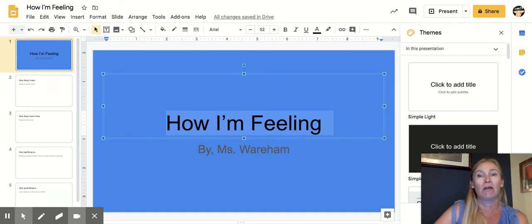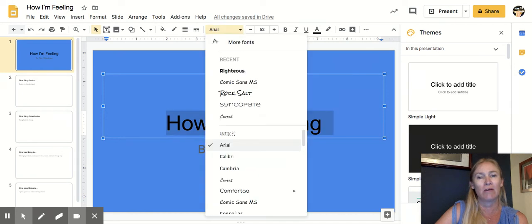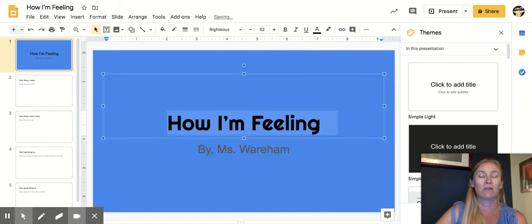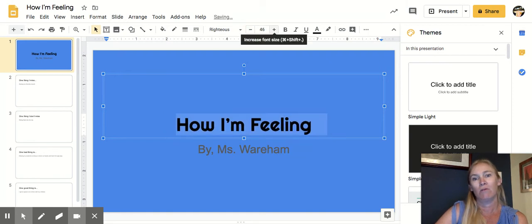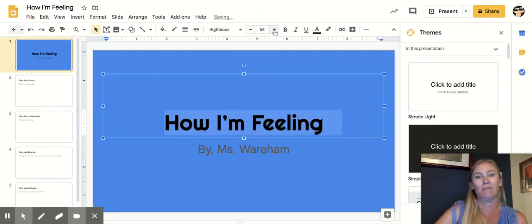But 1, 2, 3, and now straight above it you see the word Arial, like the mermaid. That's how you change this font or the style that the letters are in. So we're going to go to that arrow that points down, click on the arrow, and I'm going to click on the one that says righteous. How I'm feeling, righteous. Here I could make it smaller or bigger.